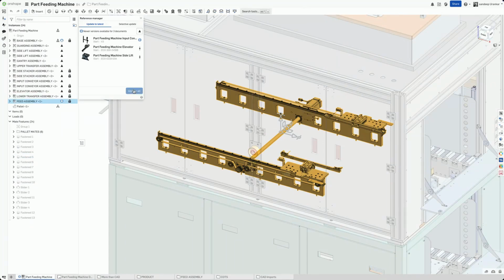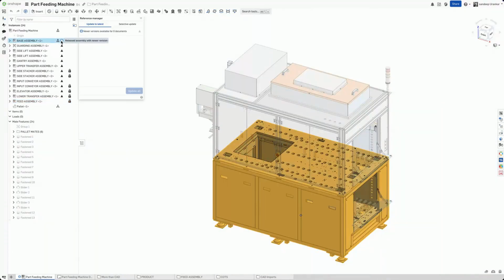Finally, with built-in version and revision control, Onshape's reference manager always tracks and notifies the user if newer versions or revisions of linked documents are available. The reference manager can update all references to the latest version or revision or allow the user to update selectively. Onshape users are always in control, choosing when to update their references.